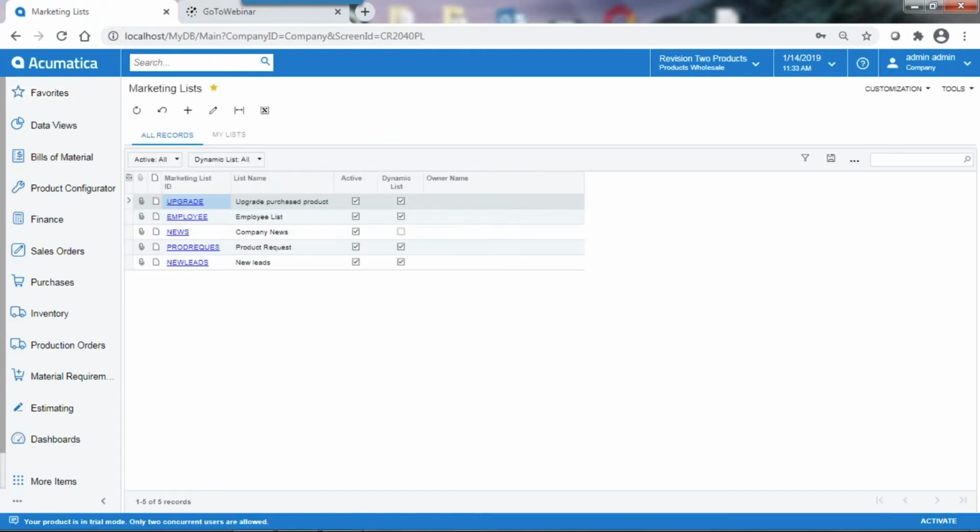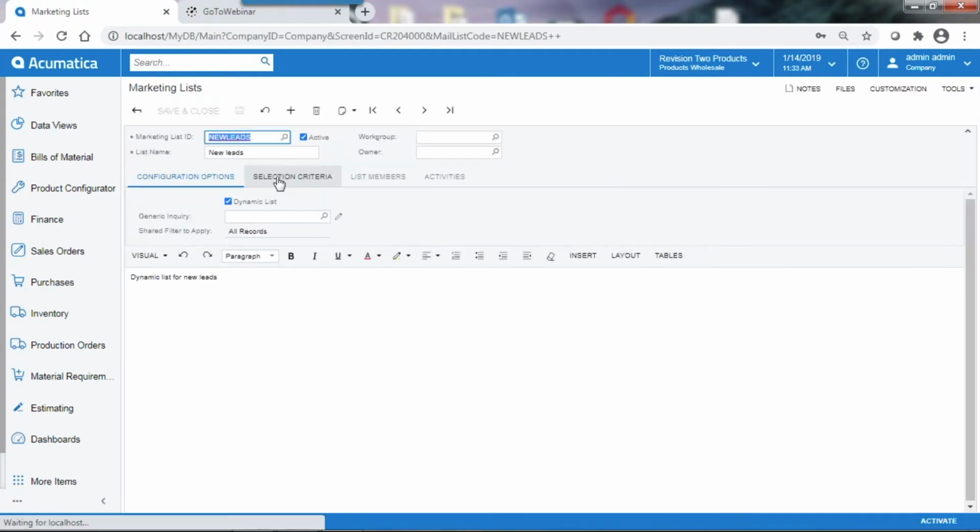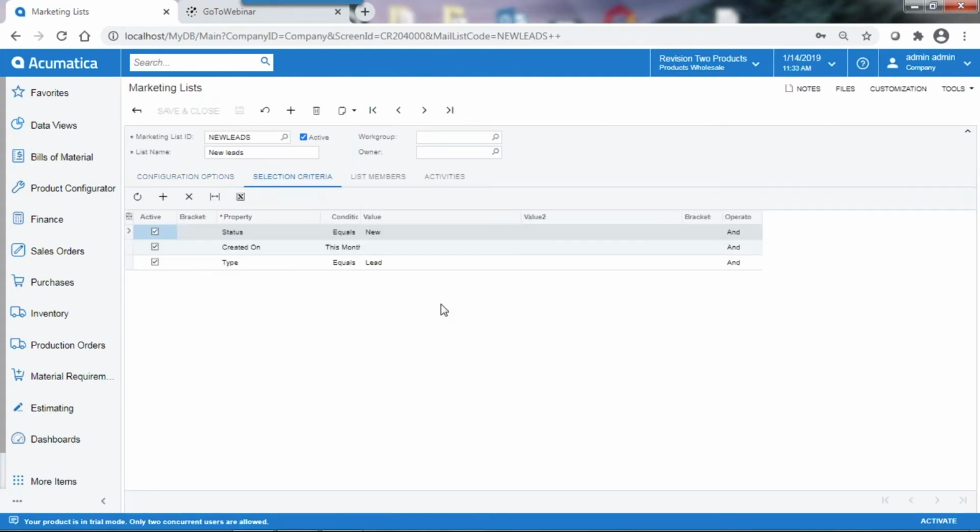From a marketing standpoint, you can create and manage marketing lists directly inside of Acumatica. These lists can be either static or dynamic. I'm going to pick on new leads and show the selection criteria. Dynamic list means that the selection criteria determines how the list will be affected and who is on that list. In this example, all of our new leads on our new lead marketing list are from leads captured this month. So I've got equals new created this month, and they have to be a lead. That would determine what appears on this particular list.